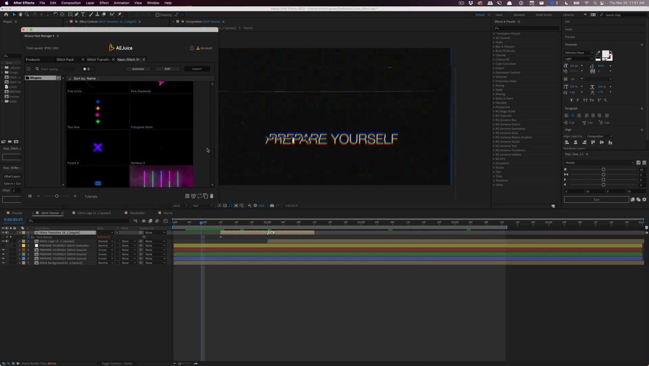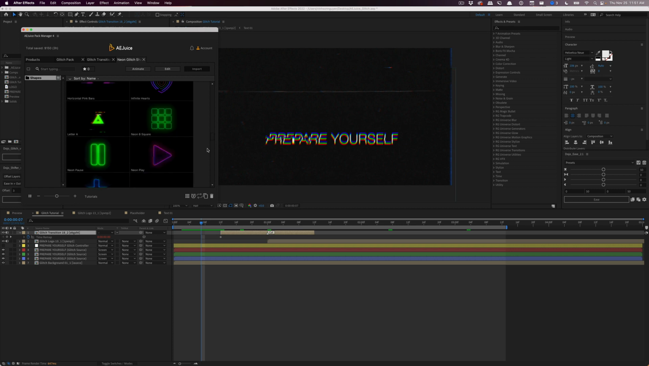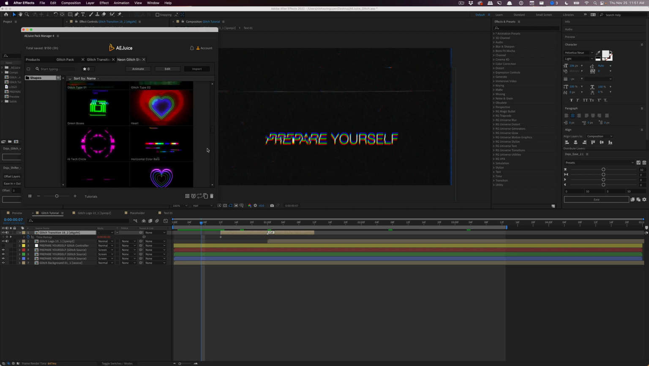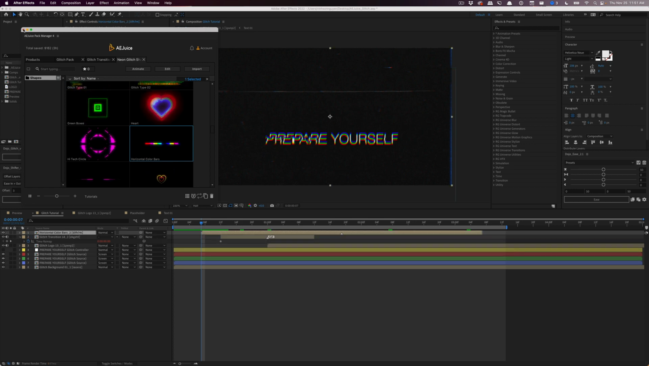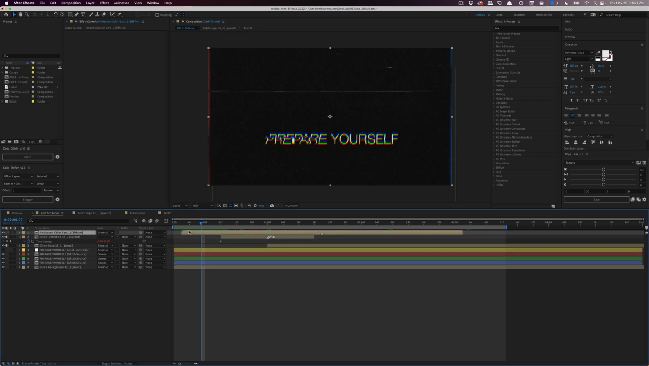For me, we can add any of these elements. I kind of like the more subtle elements, kind of like this horizontal color bar. So we can go ahead and import this in. It's going to add it to our comp. And I want to kind of just trim this down.